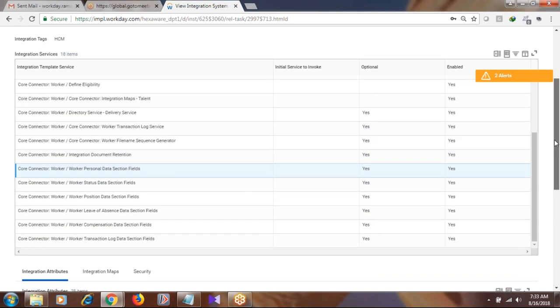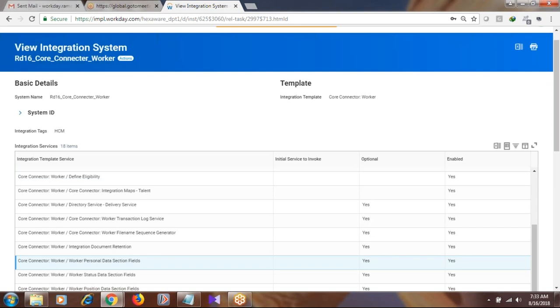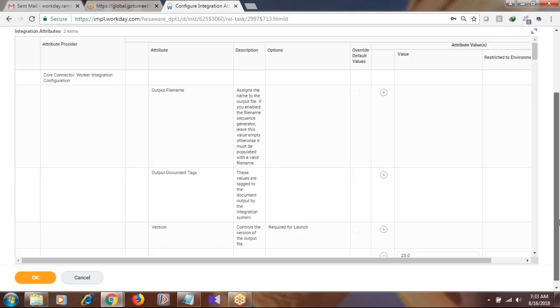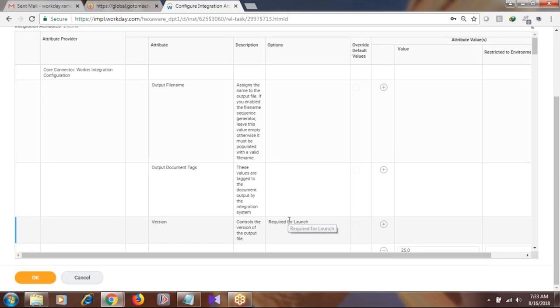Once we choose these services, the next step is we need to go for a different configuration here. Go to actions, integration system, configure integration attributes. Everything is configuration here in the core connectors. We need to configure different services and build the integration. Here we see, just now we configured the version name, and there are a few more fields, such as output file name and output document.